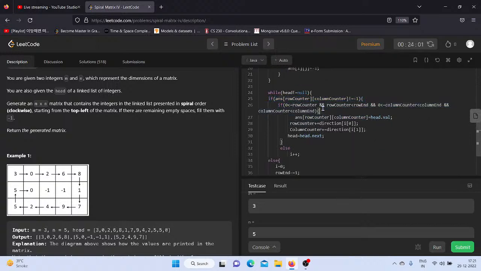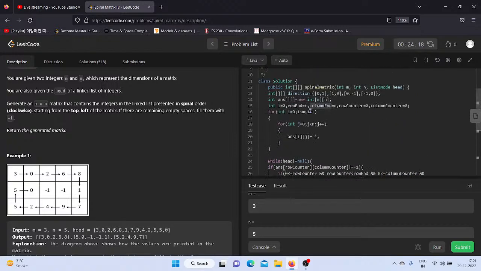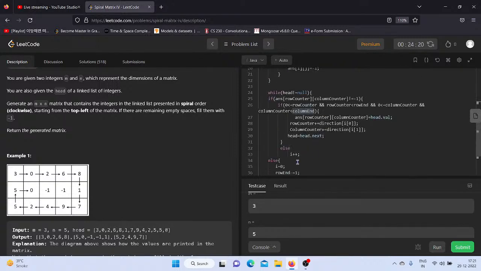Okay, it's minus 1. Row counter greater than or equal to row? My row counter is less than row, and column counter greater than 0 is true. Column and initially column, okay, perfect. Answer row head dot val. Row counter plus direction of r0 i of 1, and then next.